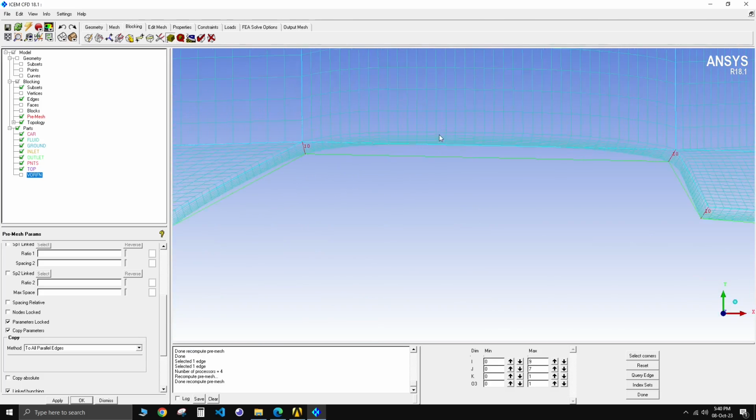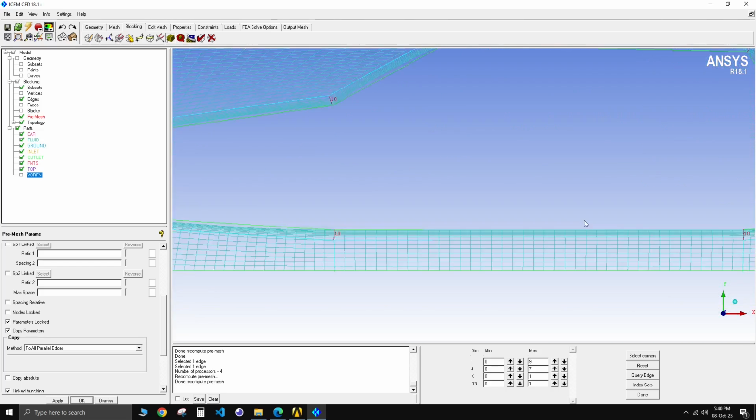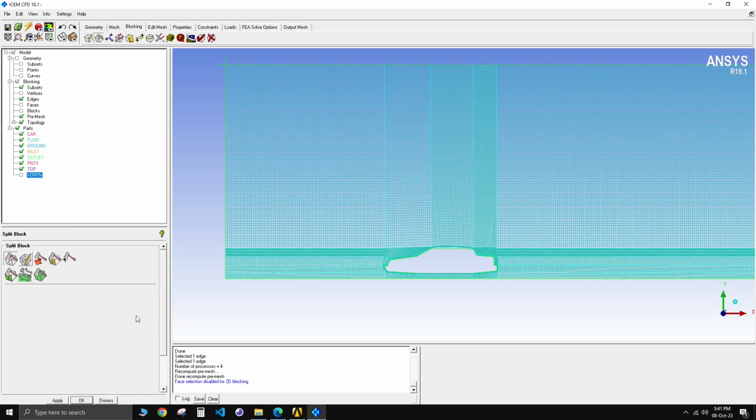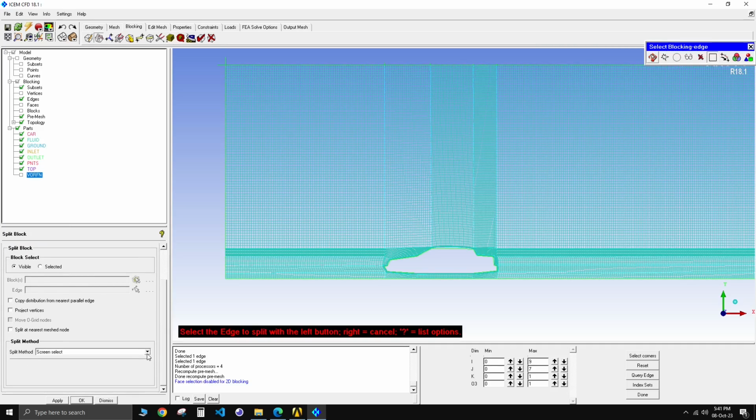Now, we have refined mesh near the wall of the car which increases towards the outside. Inspect the mesh and see if it needs more improvement. Split the fluid domain near the car. This way we can better control the elements near the car.